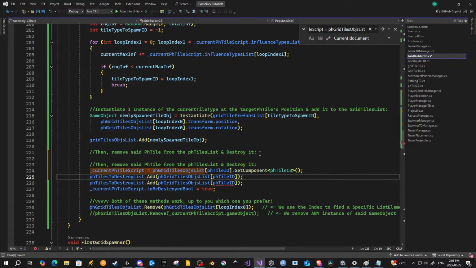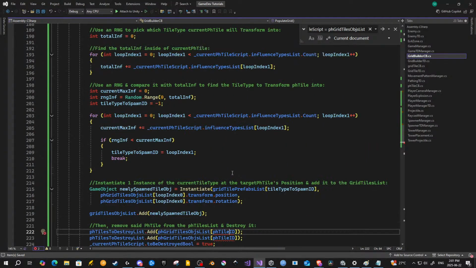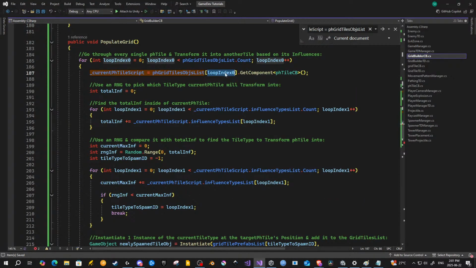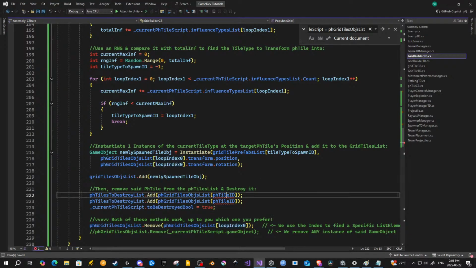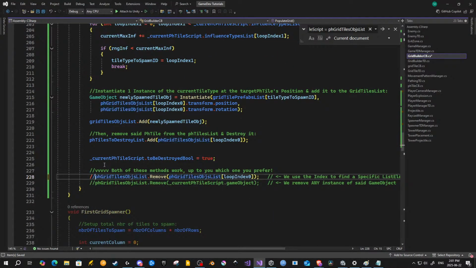Yeah, and here, then remove it. This I don't need because I already have it. This here, where is it? This loop index 0. There you go. Now these ones I'm gonna remove. Here.